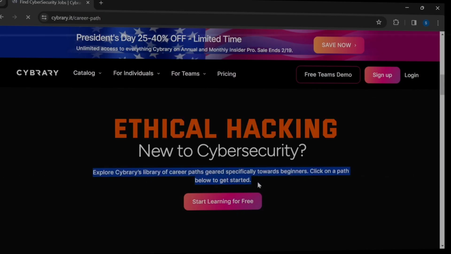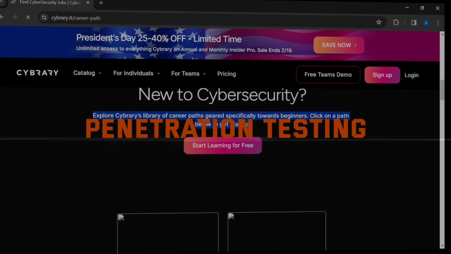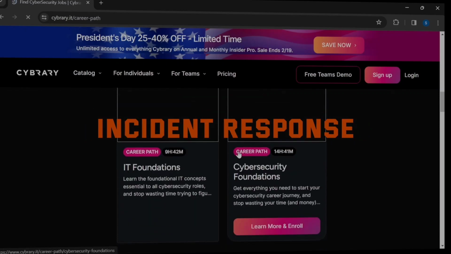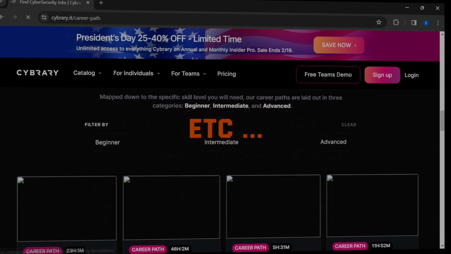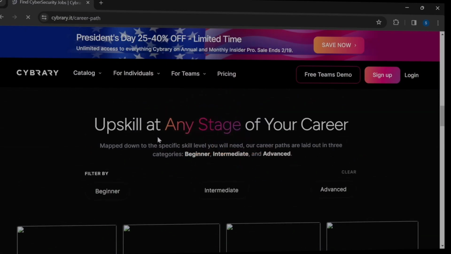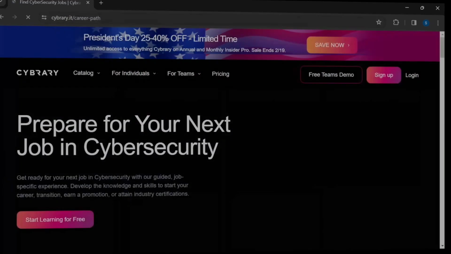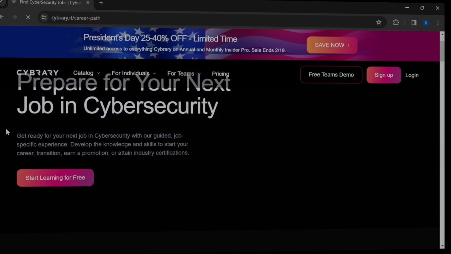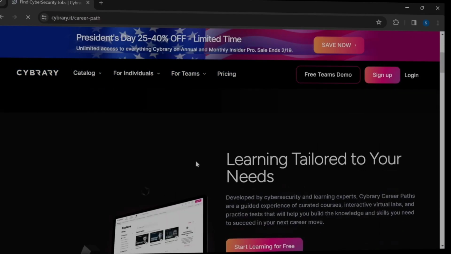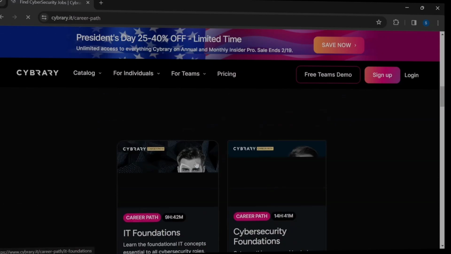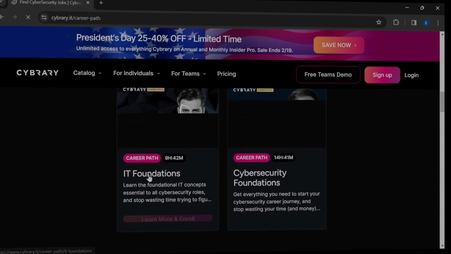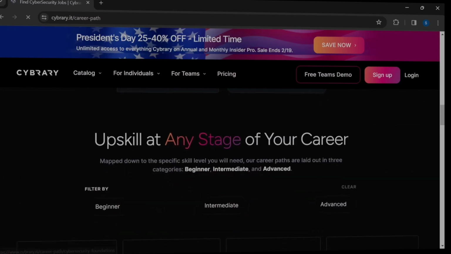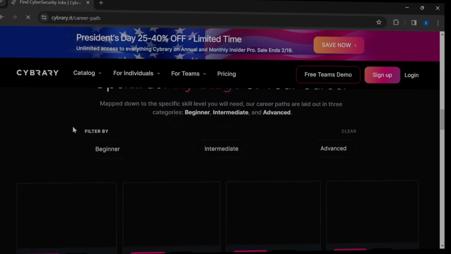Explore topics such as ethical hacking, penetration testing, incident response, network defense, and much more, all conveniently organized to guide you along your cybersecurity journey. With Cybrary's free resources, you have the opportunity to learn from industry experts, gain hands-on experience through practical labs, and earn valuable certifications to showcase your proficiency in various cybersecurity domains.